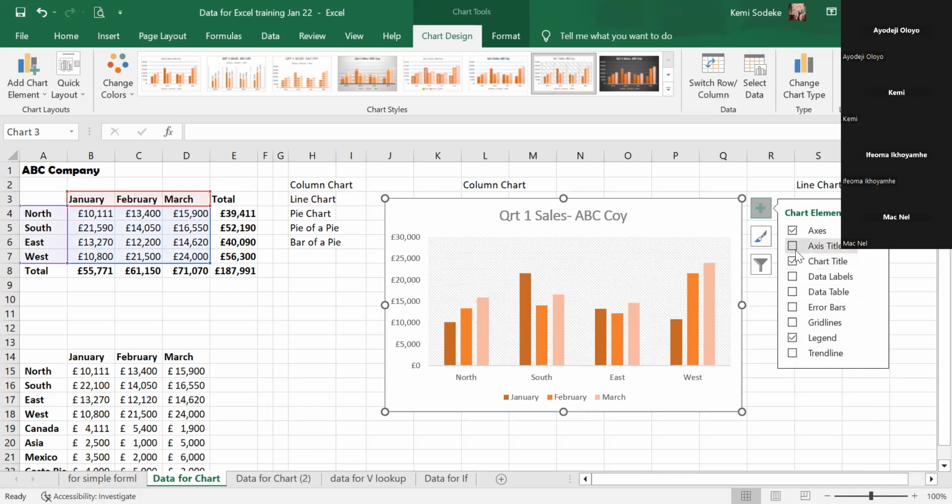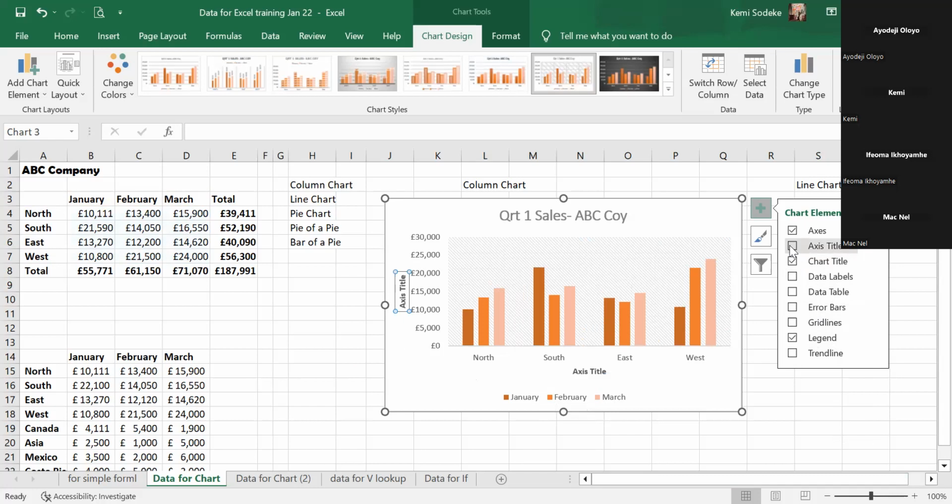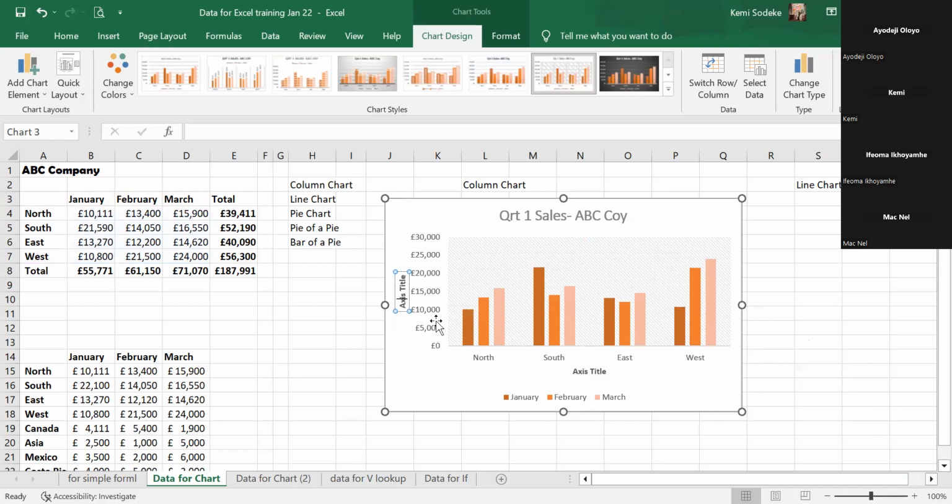If I add axis title, and I decide to add axis title, you can put in your axis, so maybe this would be sales, my sales total. And then I can decide this is my region or area.